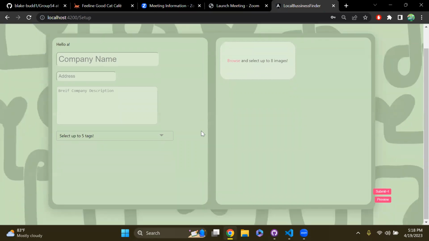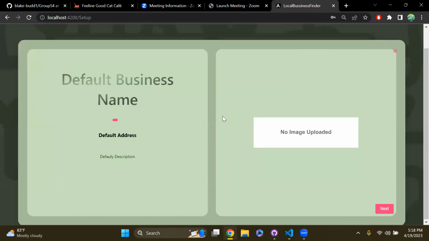And if you actually want to see what your company looks like before you even do anything, you can click on this preview button and it shows exactly what is instantiated by the backend. Default business name, no tag, a default address, defaulty description, and no image uploaded is an image that basically, if the image array given to us from the back end is empty, then you replace the image with a no image uploaded, which is what I wrote.